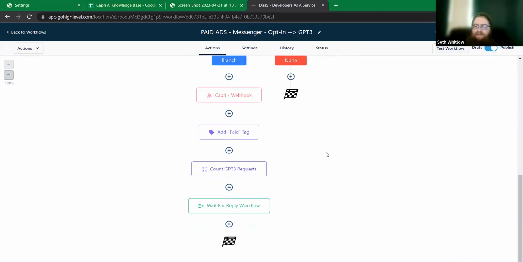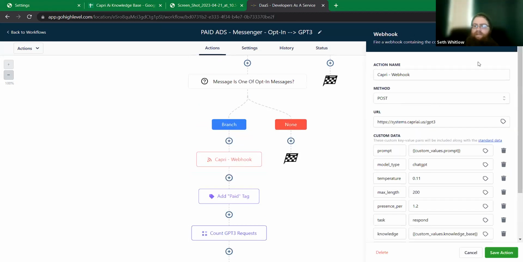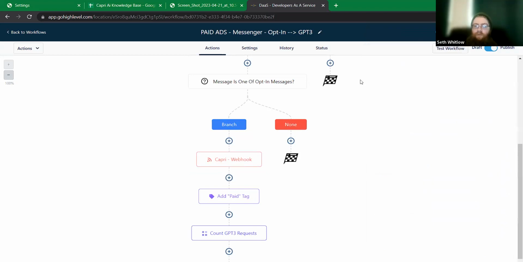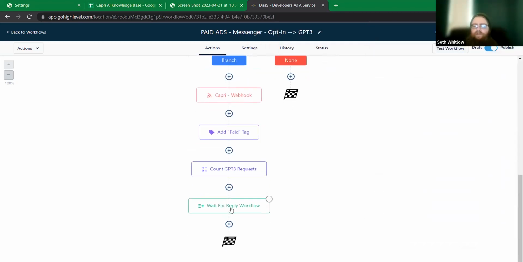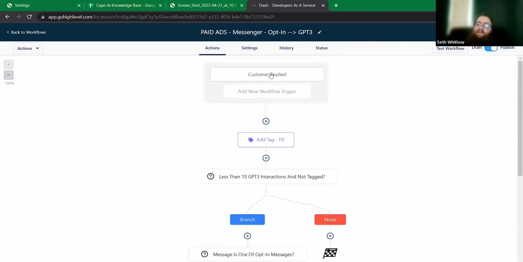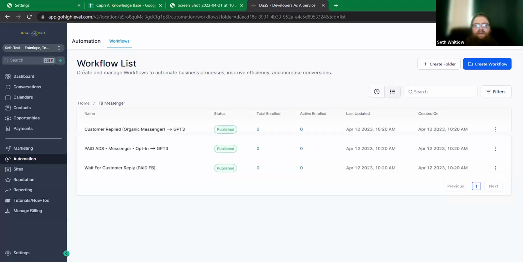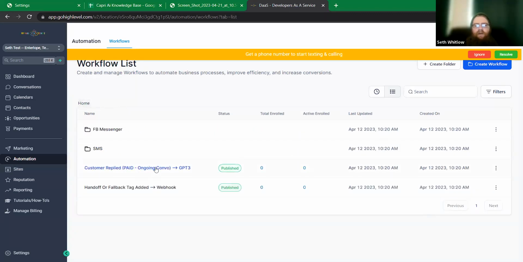But aside from that, it functions pretty much exactly the same as the SMS one. It's got its own prompt here. It's got its own knowledge base, but it'll just send a message to them to try to respond to whatever the opt-in message was, like, tell me more or get started. And then once they're through here, it adds them to the wait for reply. Once they reply, if it's through Facebook, it'll be through here again. And if it's through SMS, it will be through the other one, which is back here, the ongoing conversation one.